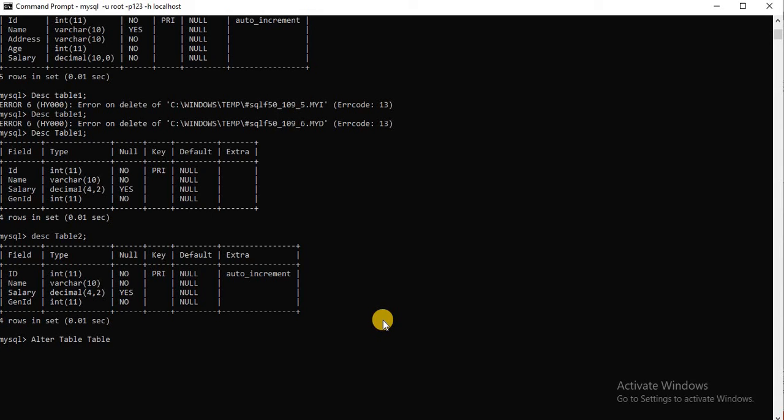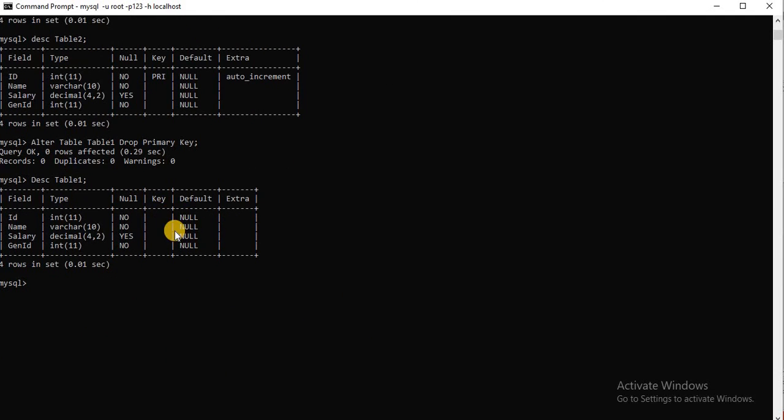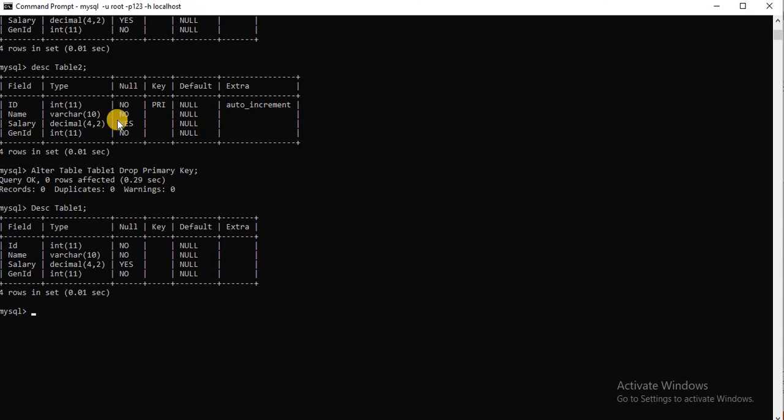Alter table 1 drop primary key. So now table 1 has dropped its primary key, so there is no primary key for table 1. Now drop a primary key with auto increment. So we use the command alter table. Can the above command delete the primary key for table 2?